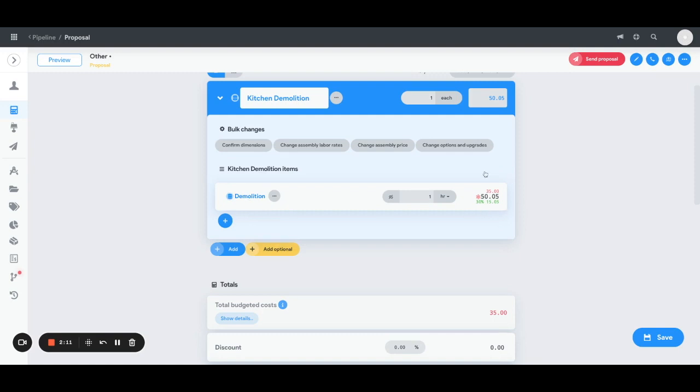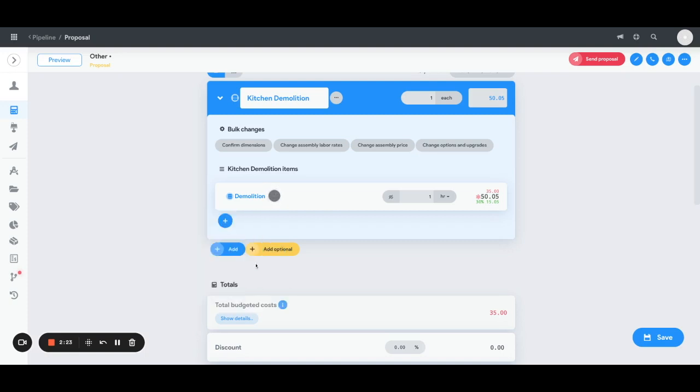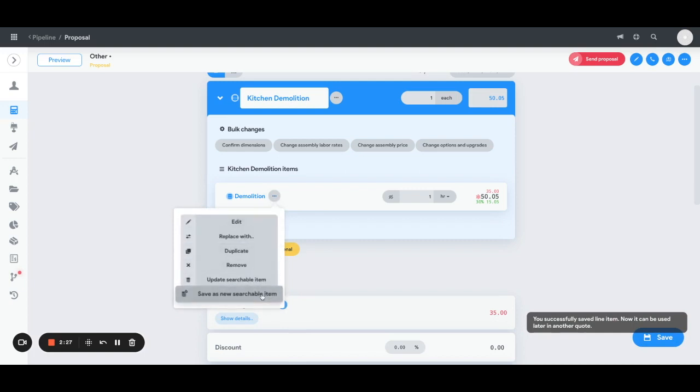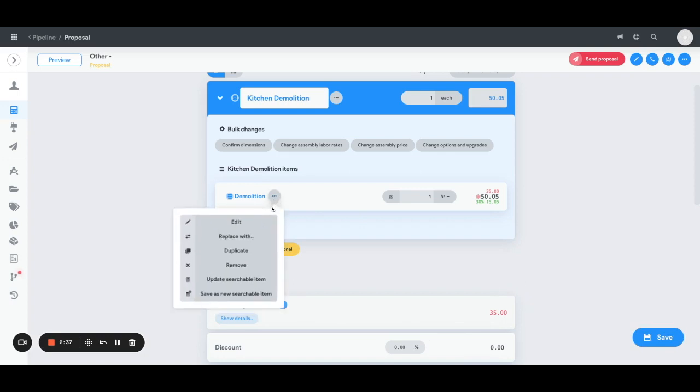Now, if I don't save or update this, it stays the same as it was. So we want to make sure that we do update it. So I'm going to click on the three dots again and I'm going to go update searchable item. I won't click on save searchable item again, because if I do, the system will just tell me that it's already in there. So for example, I will get a red box here that the item is already in there. So if you've already saved it, just want to update it, all you need to do is click the three dots and update the searchable item.